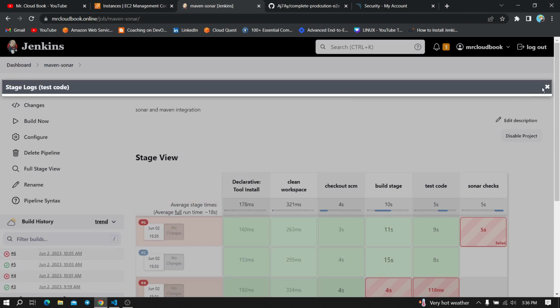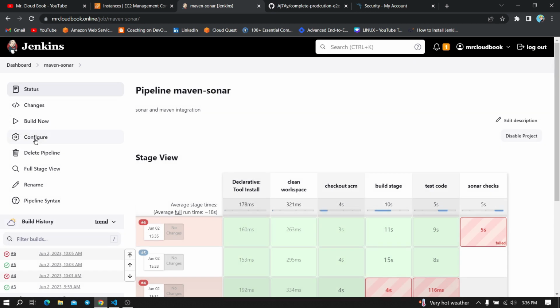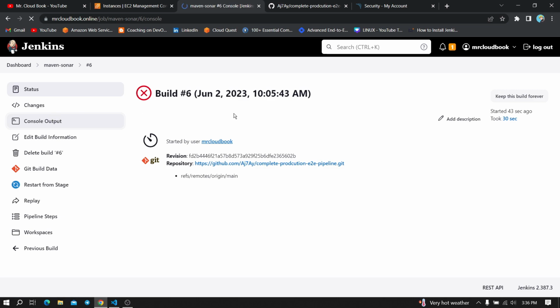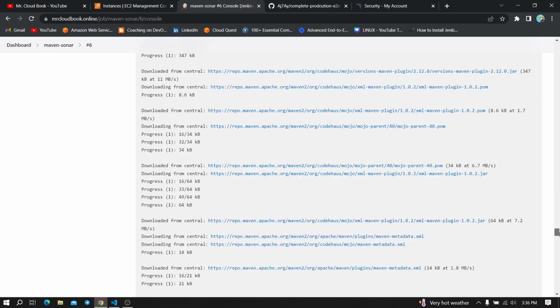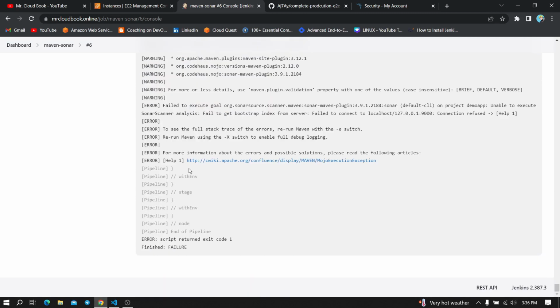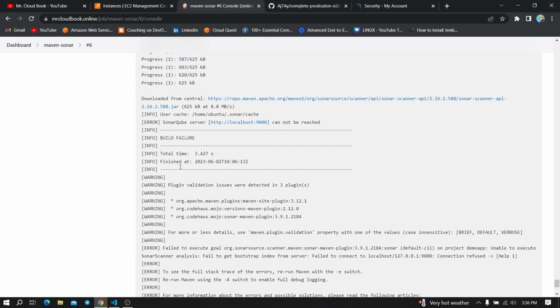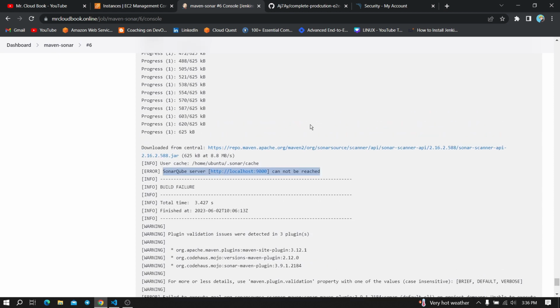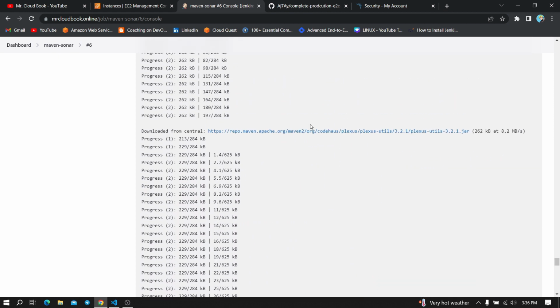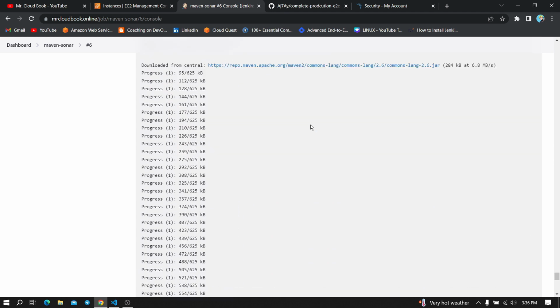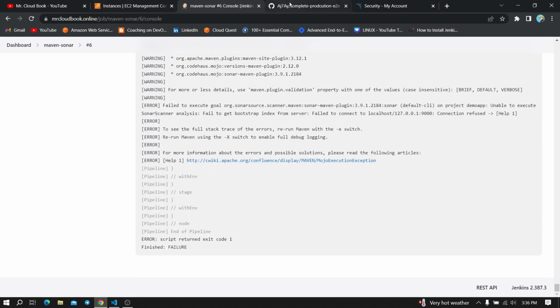Okay, go back to our console output. Just click on console output. Come down, because the error is at the very bottom. So you can see here build failure. Okay, it cannot be reached. You can see here the SonarQube server is not reached. So that's why it's throwing an error. For that we have to provide a SonarQube environment. So we have to give the environment.